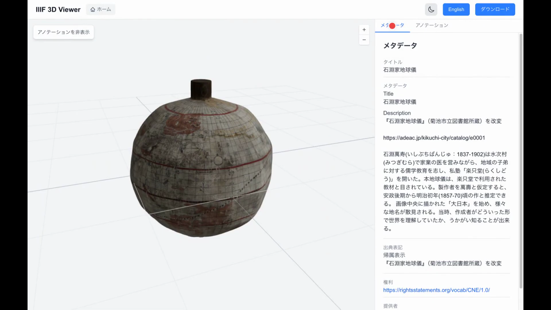The panel on the right shows the metadata described in the manifest. You can check the title, description, attribution, and rights information in the standard IIIF format.